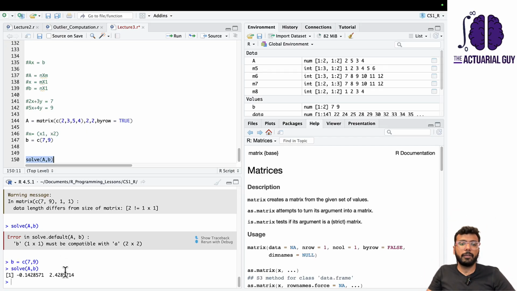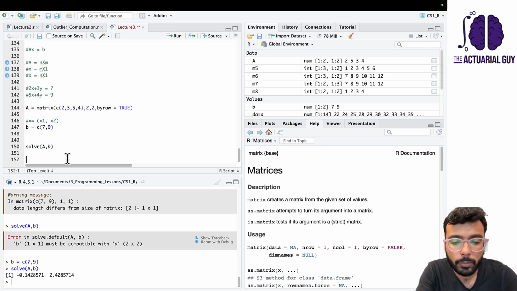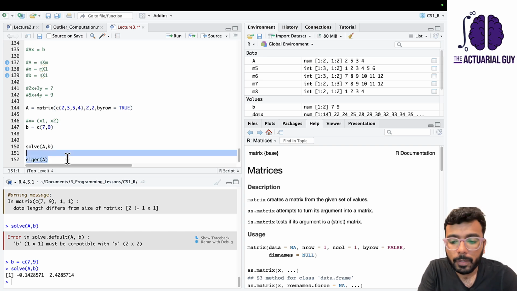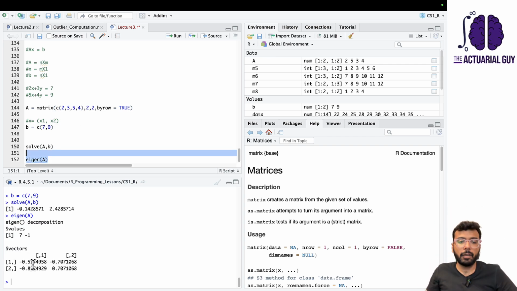So you get your answer as these two values, okay. So that's how you solve an equation. If you want to get eigenvalues and eigenvectors of a square matrix A, you can do that by using the function eigen(A), okay. So this is your eigenvector and this is your eigenvalues.